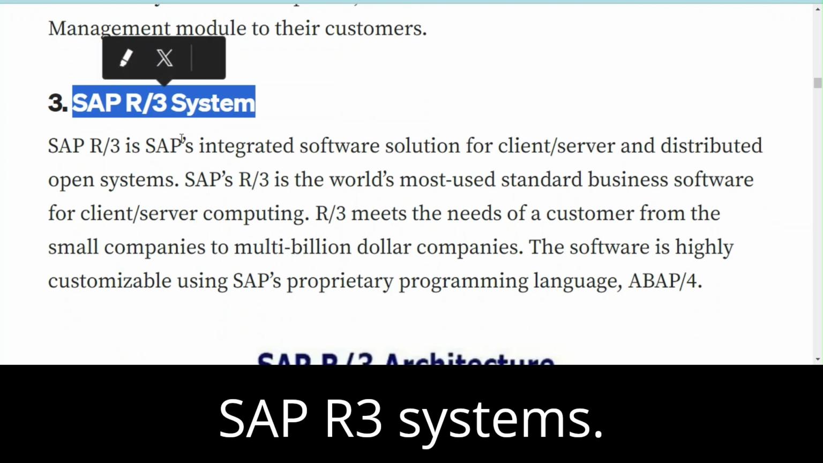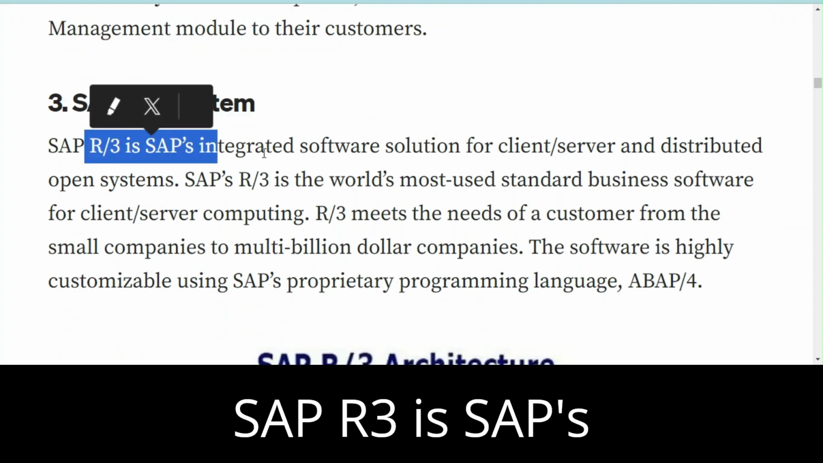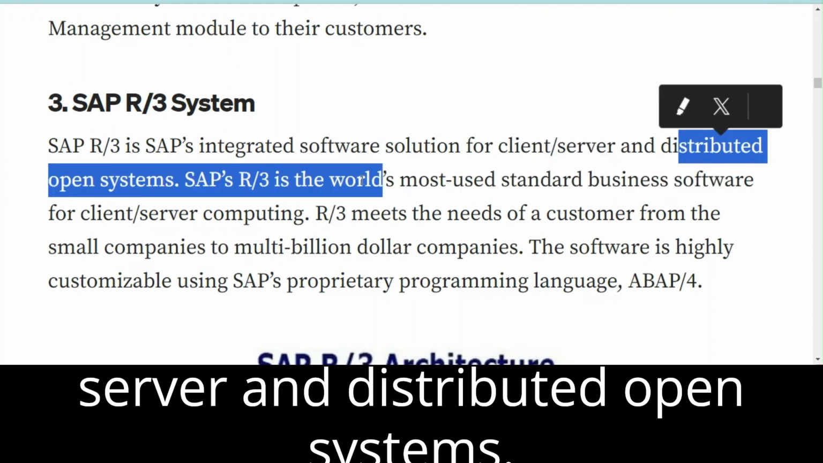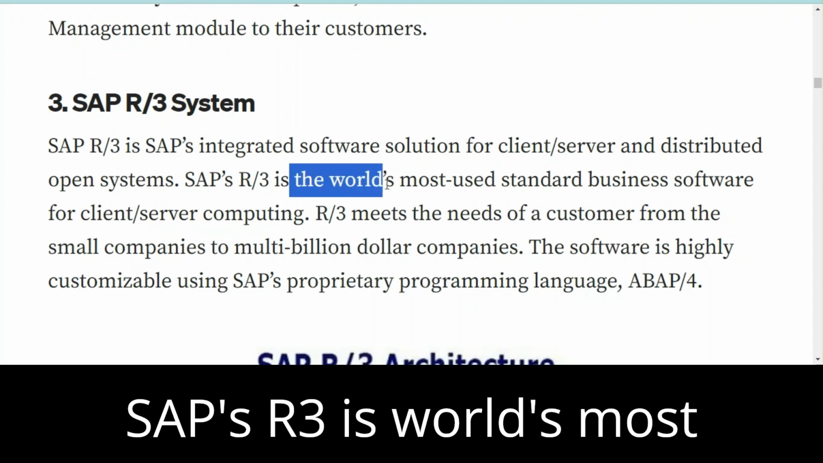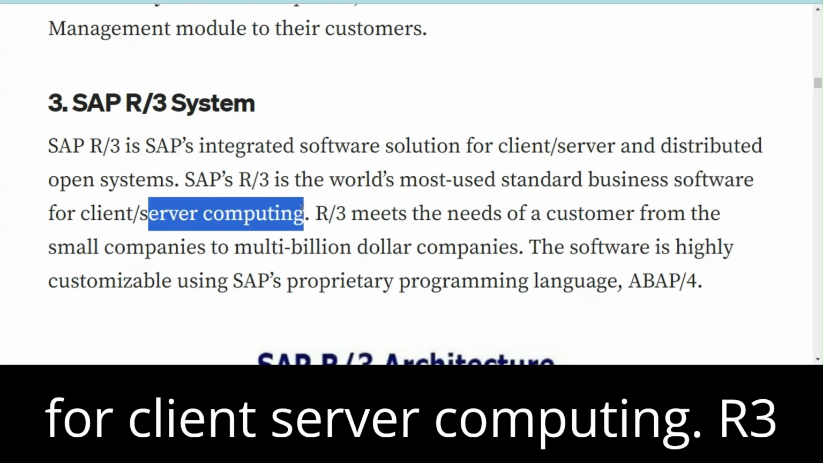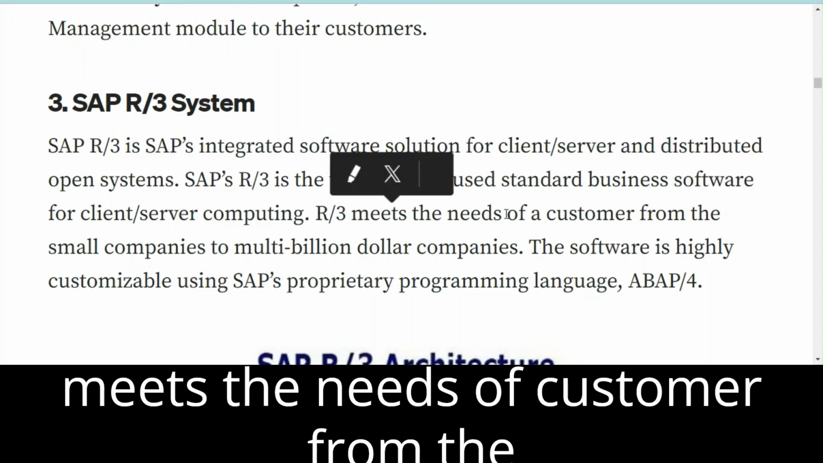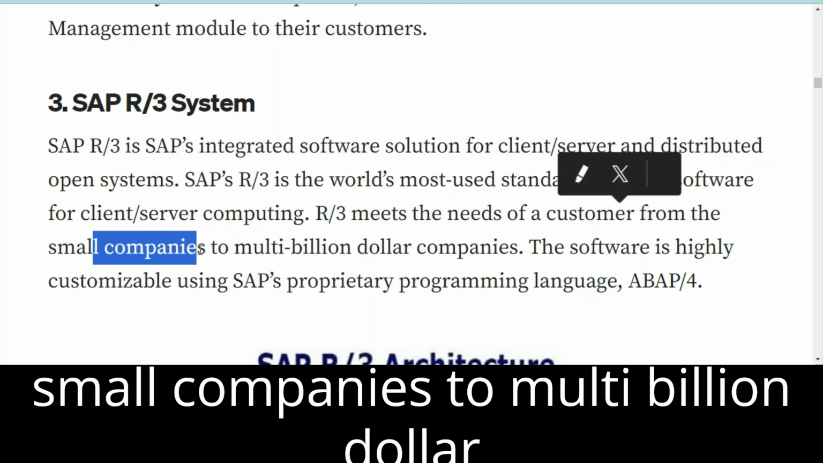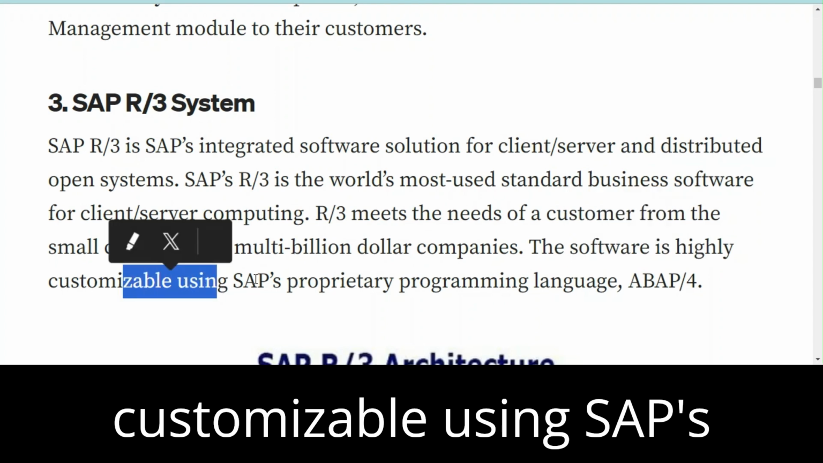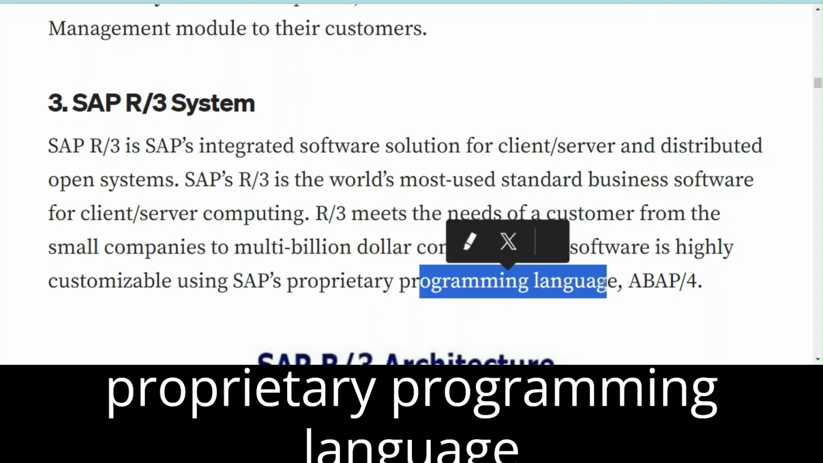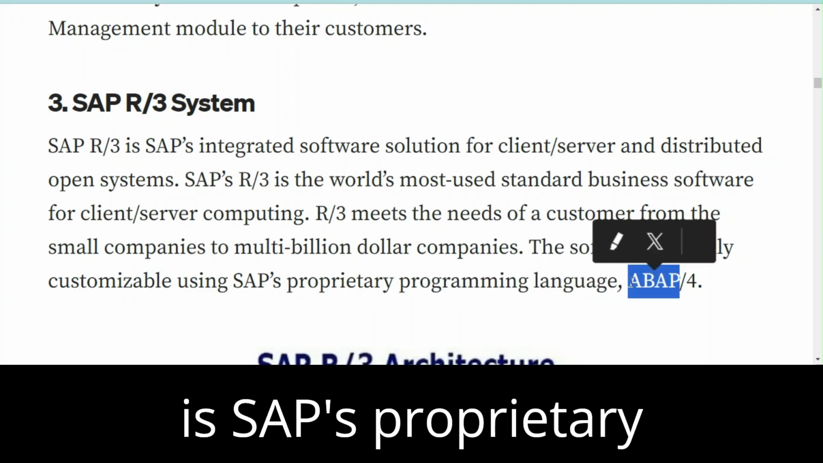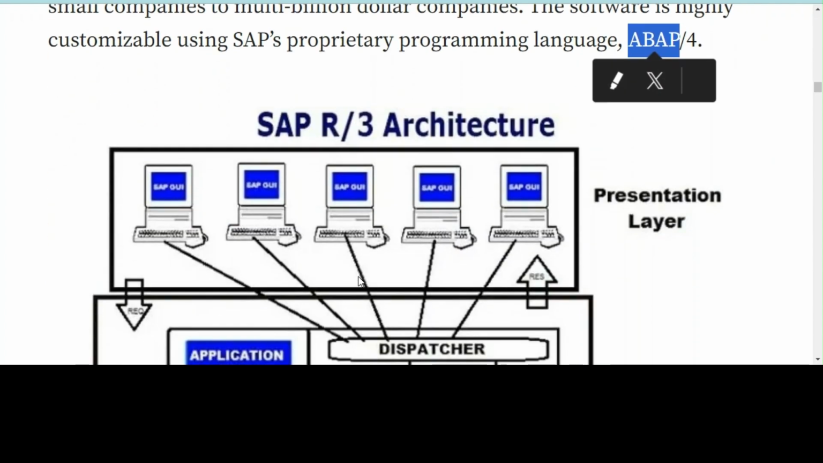SAP R3 systems. SAP R3 is SAP's integrated software solution for client server and distributed open systems. SAP's R3 is the world's most used standard business software for client server computing. R3 meets the needs of customers from small companies to multi-billion dollar companies. The software is highly customizable using SAP's proprietary programming language, ABAP 4. So ABAP is SAP's proprietary programming language.